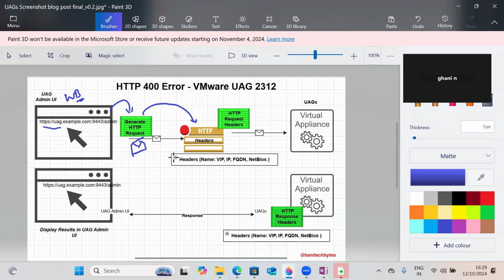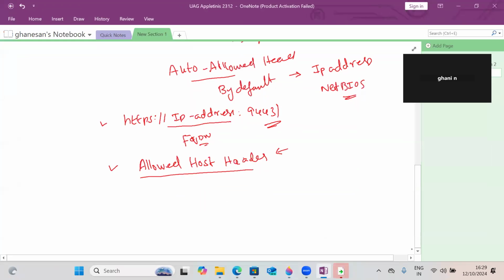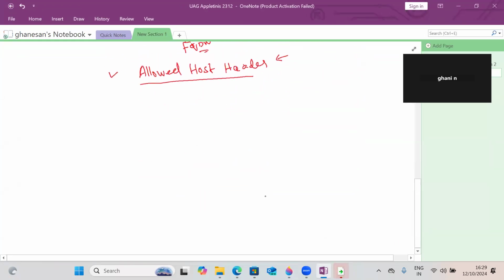I will show you what information is there. In this packet, an HTTP header is created. In this header, you can see this information: the web, the IP address, the fully qualified domain name and the NetBIOS name. Why we are using this information, let me explain. Before that, the host header.